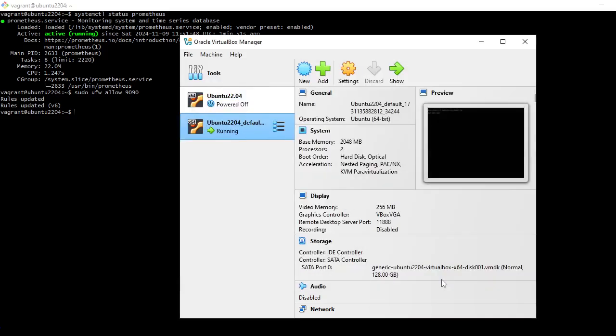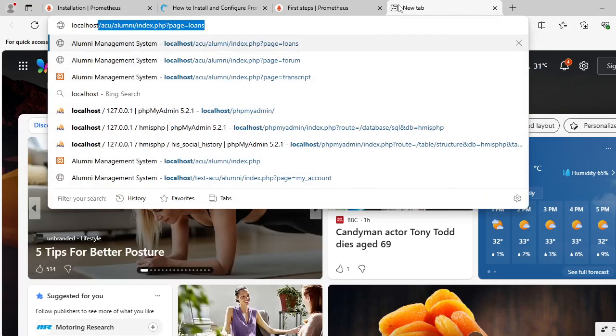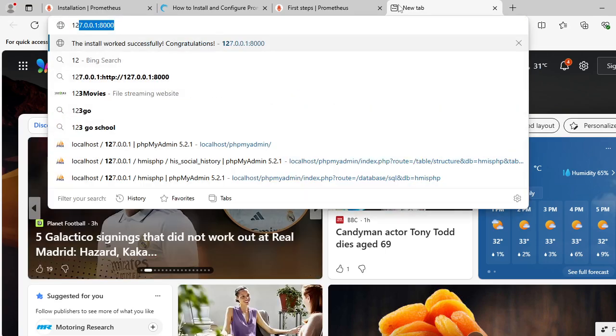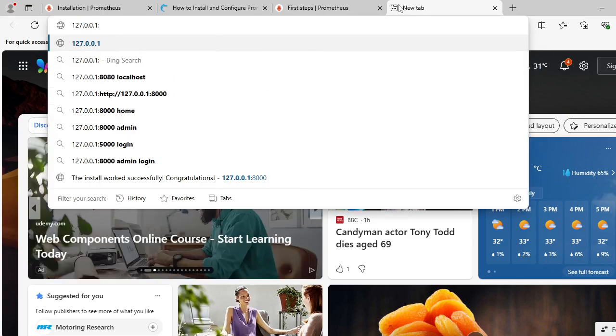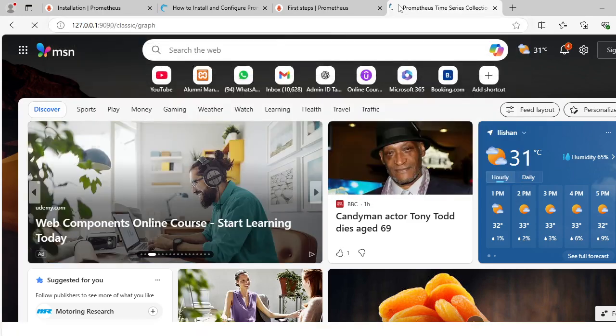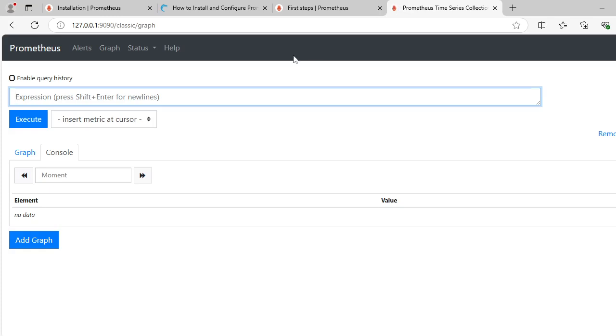Okay, right. And now if we go to our localhost, let's just say 127.0.0.1, and go to 1990, and now we have our Prometheus. Prometheus has been successfully installed on our machine, right?